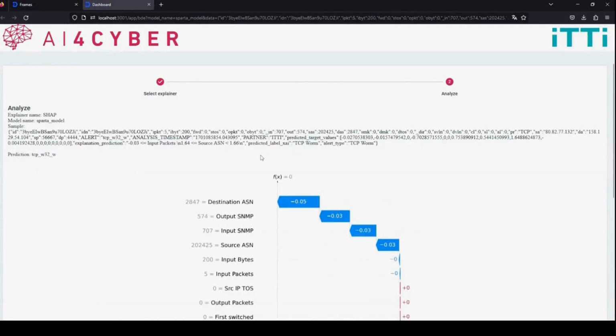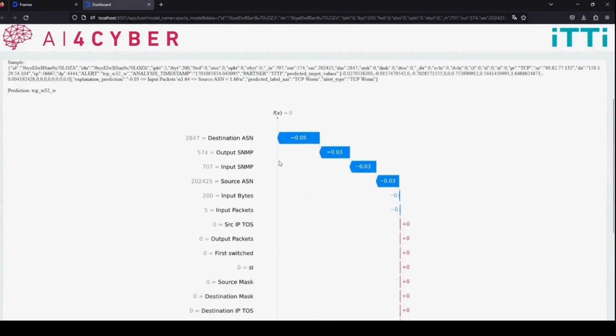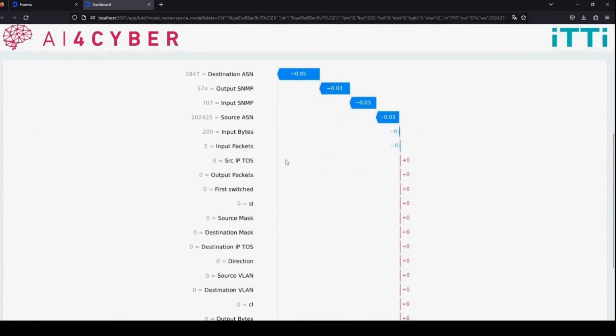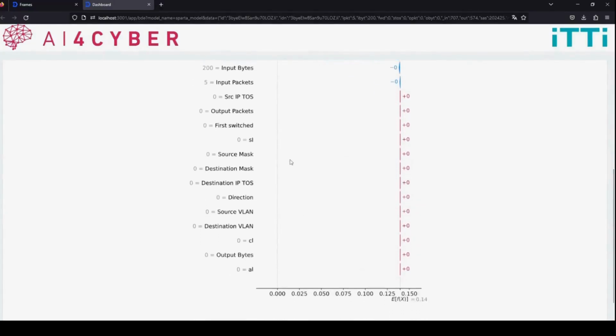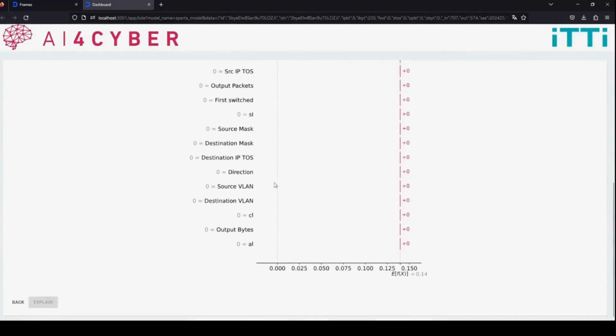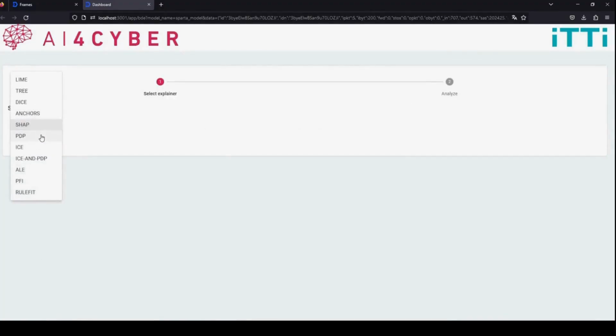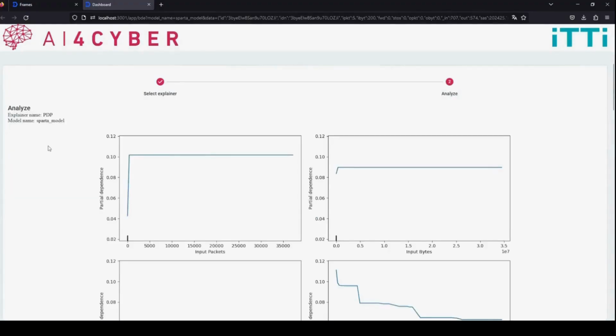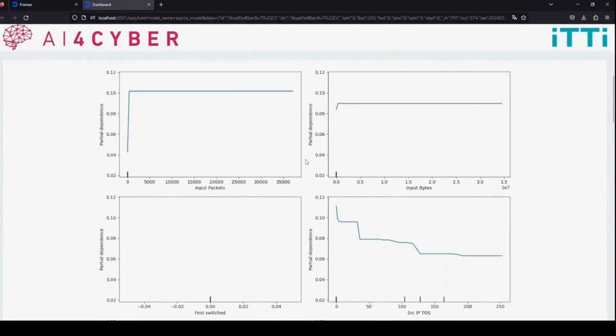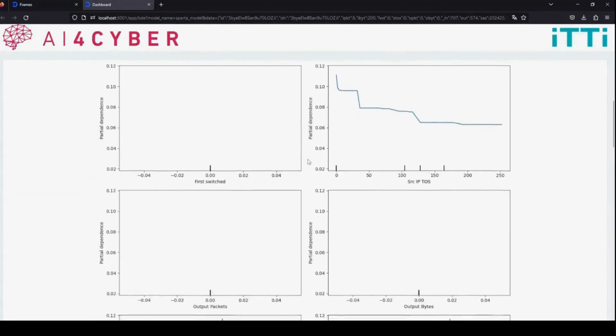SHAP, Shapley additive explanations, assigns an importance value to each feature, showing how much each one contributes to the final prediction. SHAP is based on game theory, particularly the Shapley values concept, which ensures fair attribution of contributions among features. It's model agnostic.